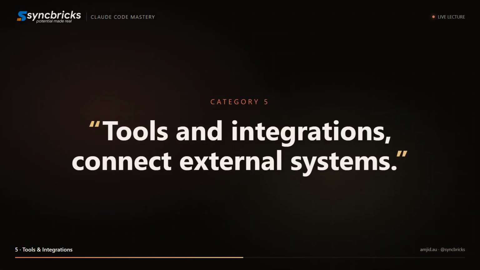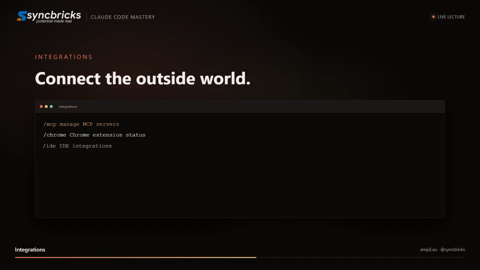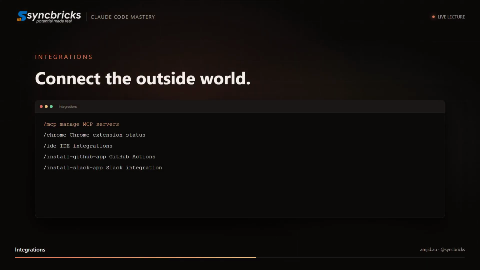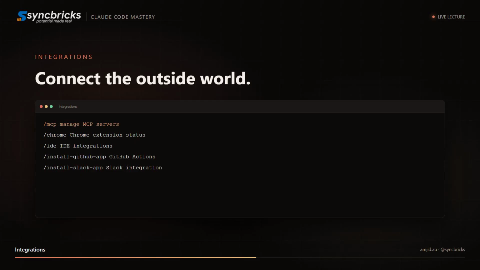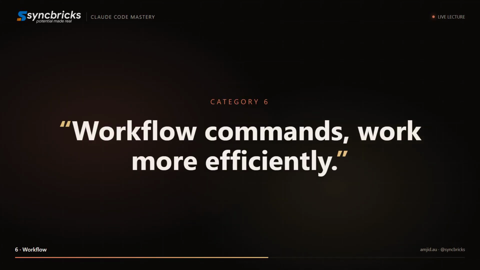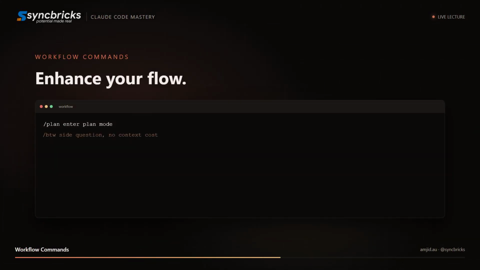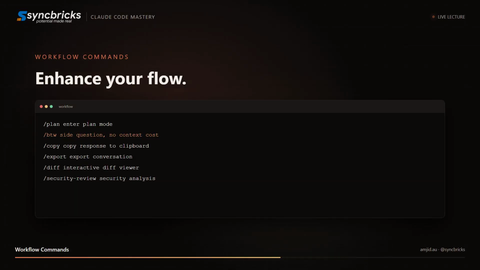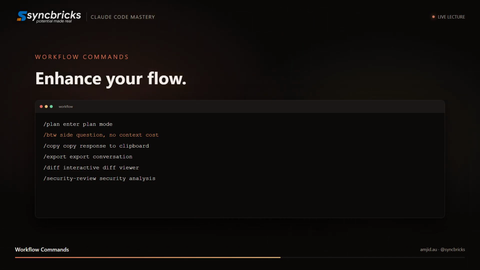Tools and integration commands allow you to connect external systems. You can manage integrations, check browser connectivity, configure development environments, and set up integrations with platforms such as version control systems or communication tools. Workflow commands help you work more efficiently. You can enter planning mode, ask side questions that do not affect your main context, copy responses, export conversations, view differences in changes, and perform security reviews.